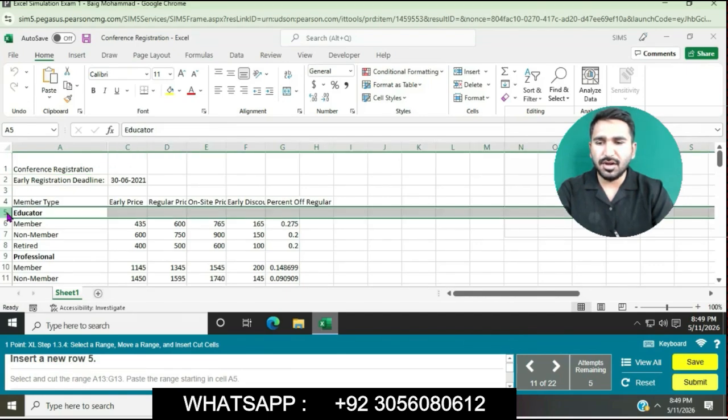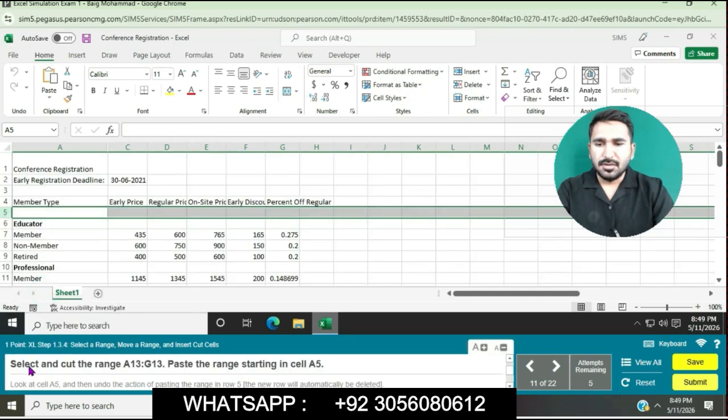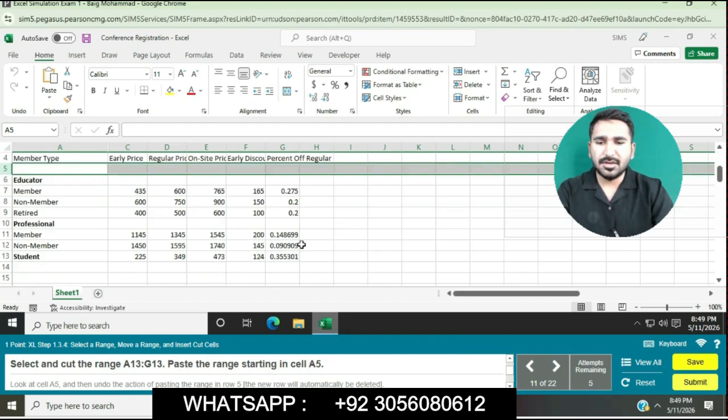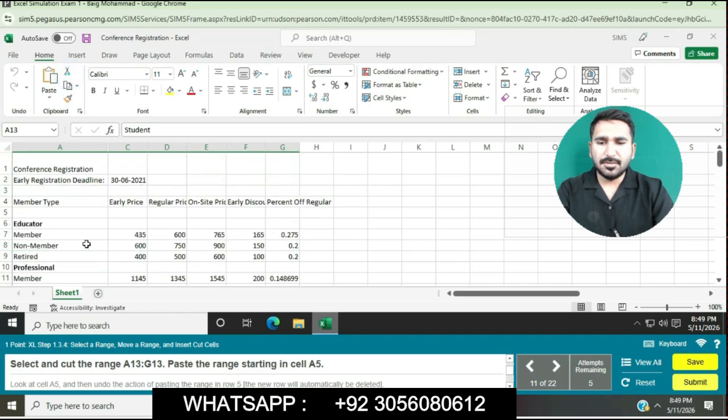Insert a new row 5. Select row 5, right click on row 5 and click on the Insert button. Select and cut the range A13 to G13. Paste the range starting in cell A5. We will first select this range A13 to G13. Select, cut and paste in cell A5.